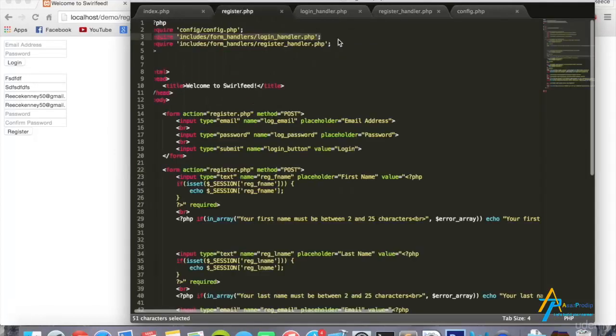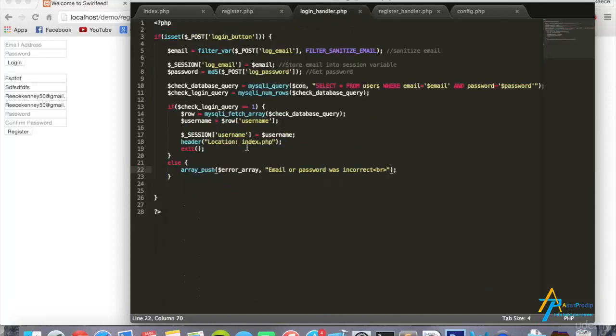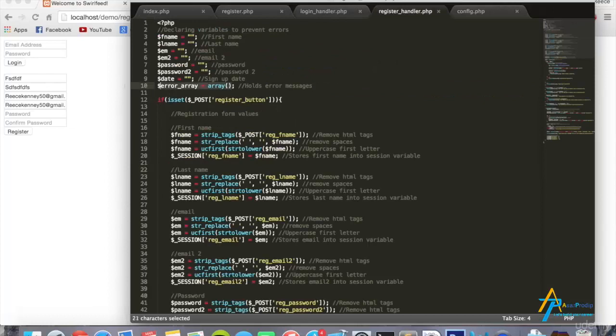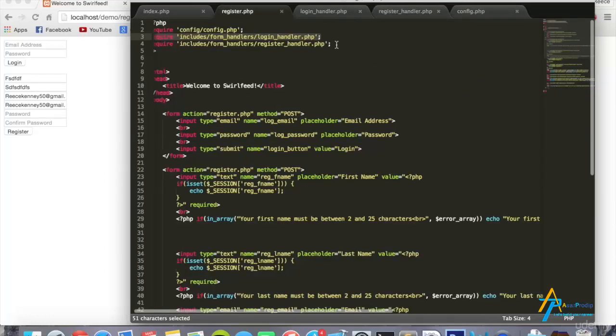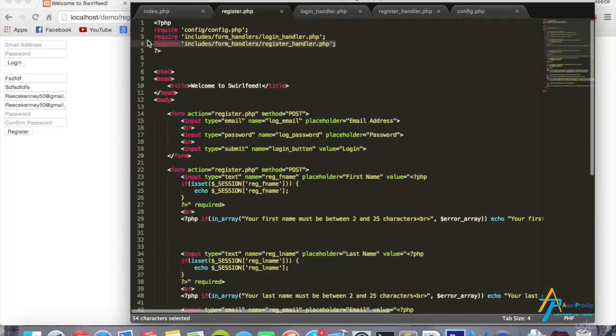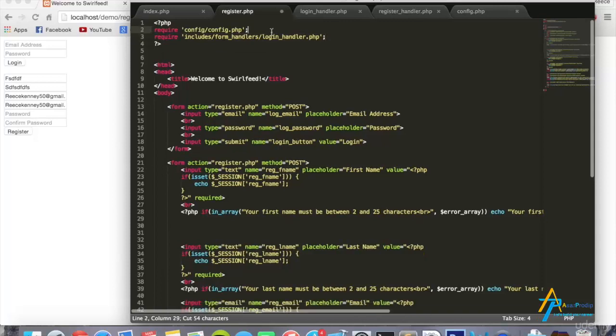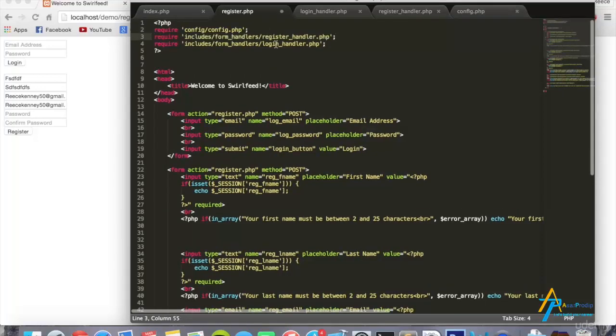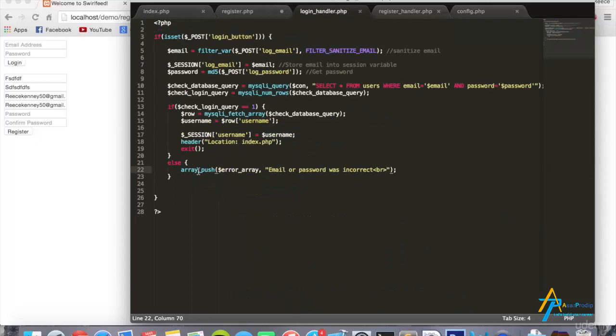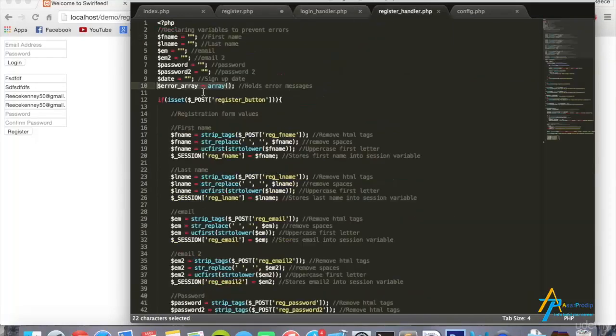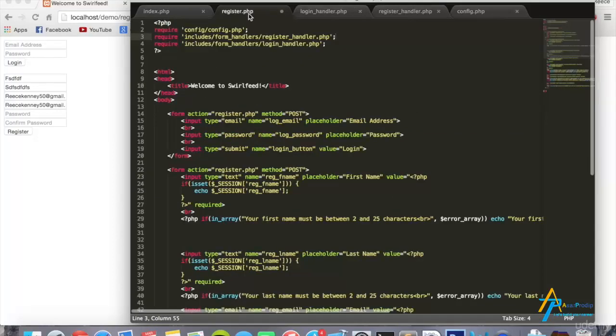So we'll go back to here, and as we're accessing that error array variable, which was declared inside register handler right there, we need to make sure that the register handler.php comes before the login handler. Otherwise login handler will be trying to access this variable before it's reached this file and before it's been declared, so it won't know what it is.